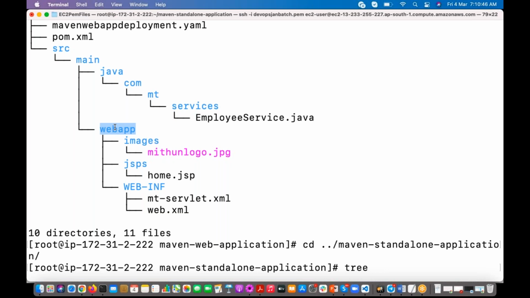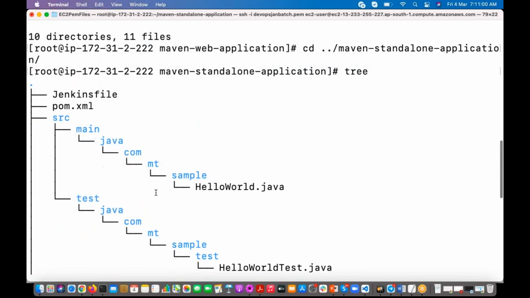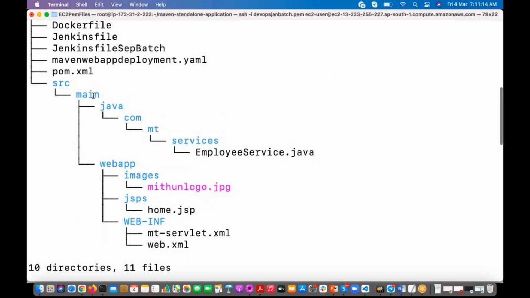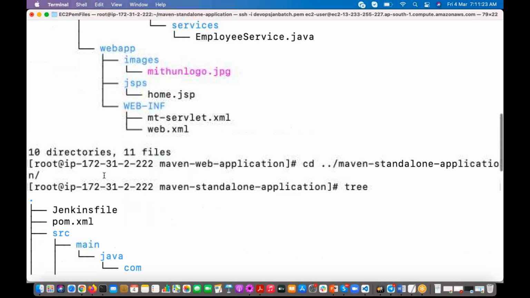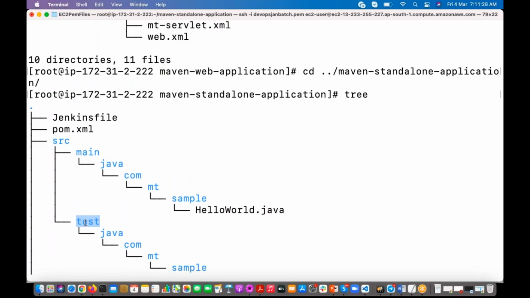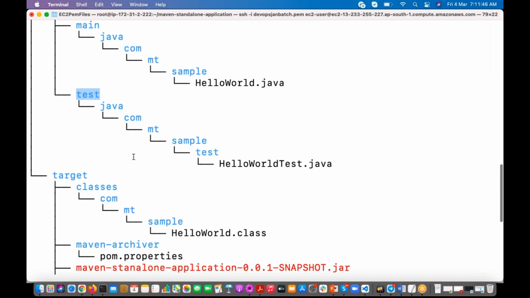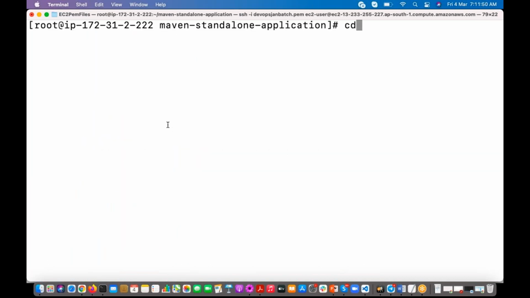So already we know a web application contains Java code as well as web content. See here, web content means images, JSPs, XMLs and all. But if you go and see in the standalone, do we have a webapp directory? No, only the main directory. Inside the main directory, only the java directory, which contains your source code. Here, the main directory contains java as well as the webapp directory. But it doesn't contain a test directory because I didn't create any JUnit test cases for this particular project. Purposefully I didn't create it, to show the differentiation. So a web application contains web content and Java code.